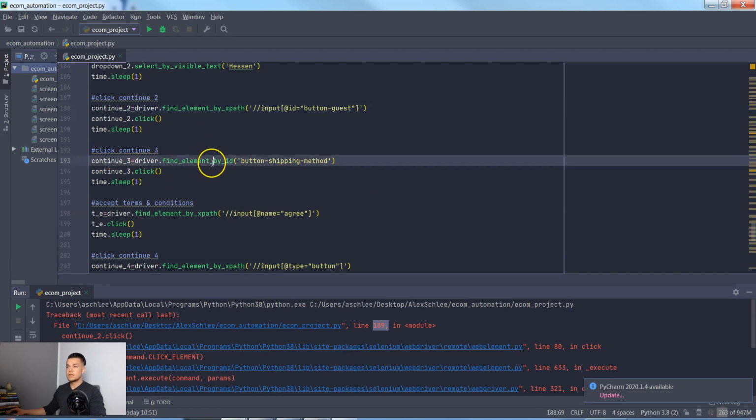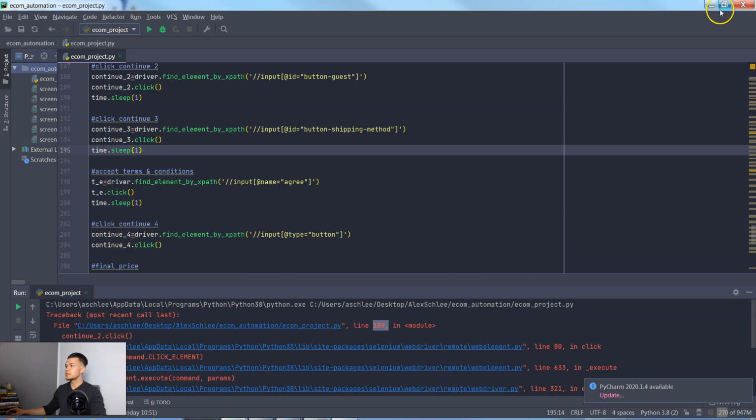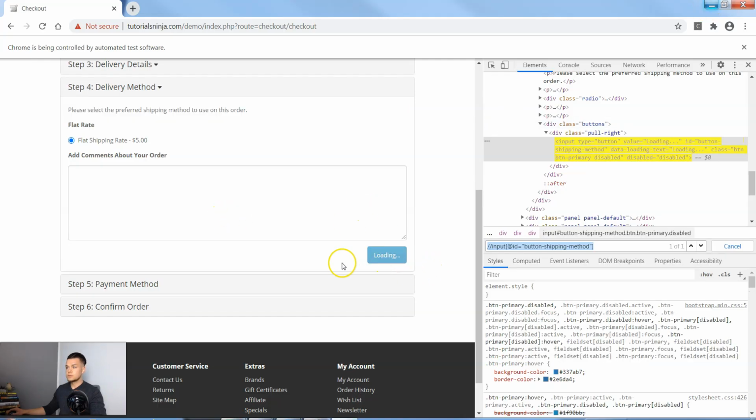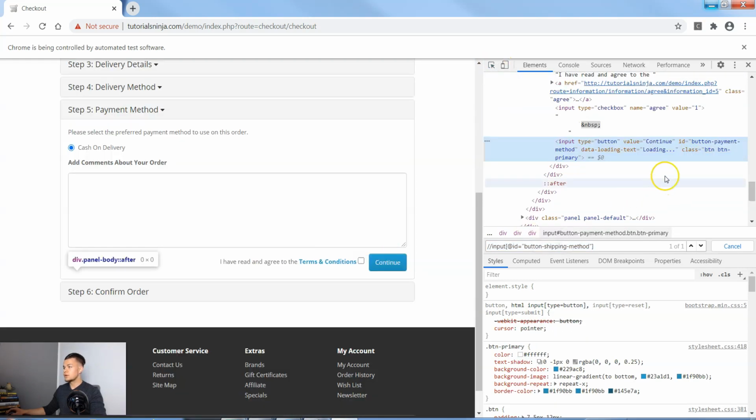Okay, so driver find element by ID. Let's change it to by XPath and paste here our new XPath expression, right? And the same we can do with the last button. So after clicking here on continue, this is our last continue button. Again, let's locate it, and the structure is the same, input at ID, and here we just need to modify the value, remove the last one, paste in the new one, and right now this continue button is also unique.